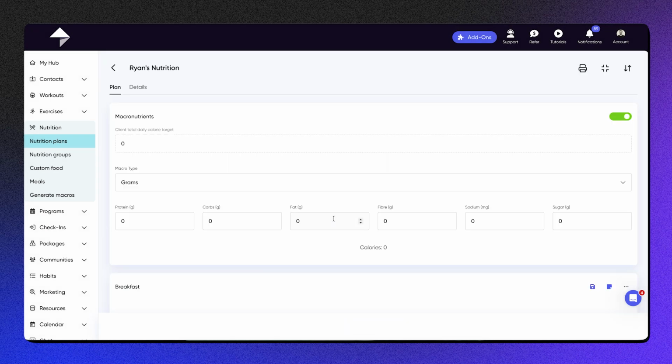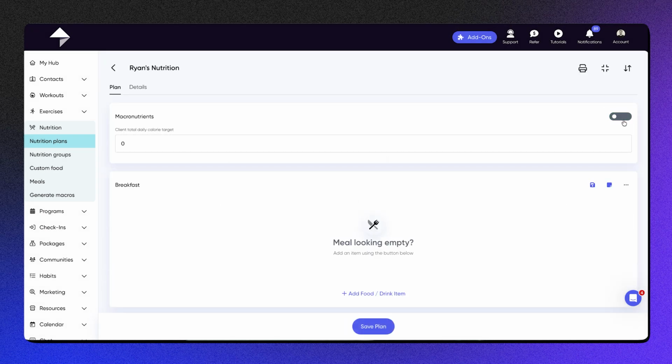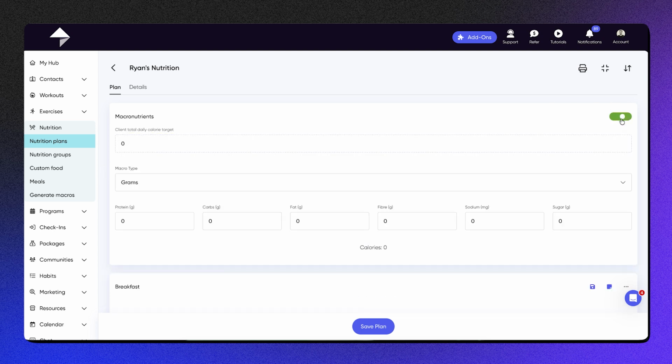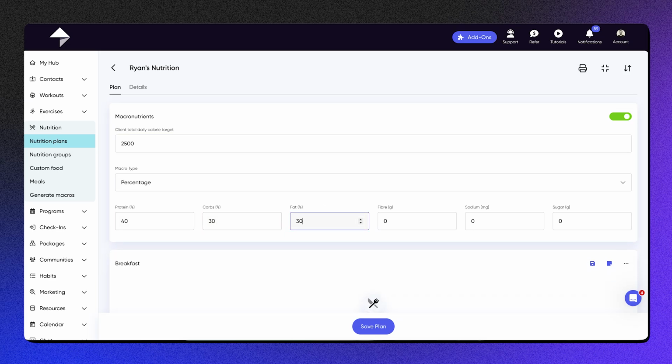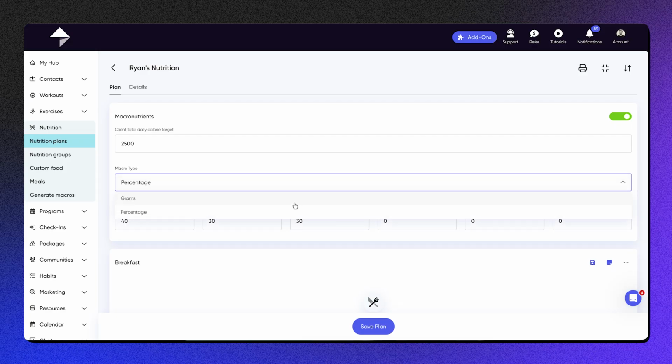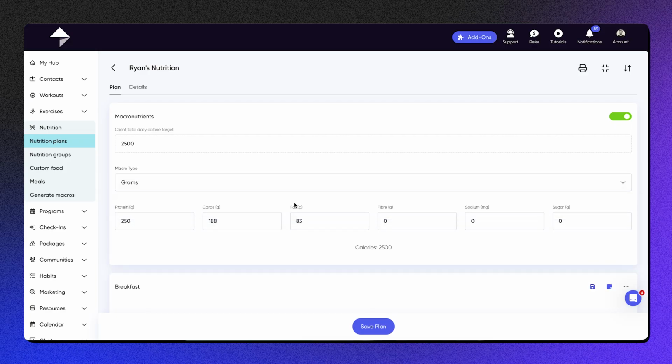Once you're in the nutrition plan creation area, you have the option at the top to hit the toggle to select whether you want a calorie target or whether you want the calorie target and the macros. So if you go for a percentage, it will allow you to type in, let's say, 2,500 calories. I can then do a percentage of protein, carbs and fats to equal 100%. Then by changing back to grams, it will then automatically calculate it for me.